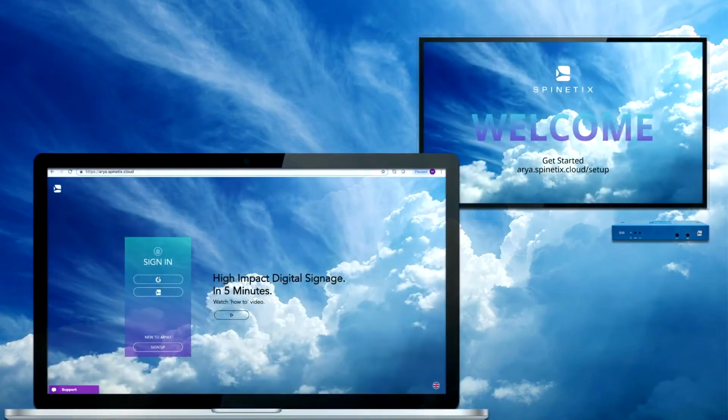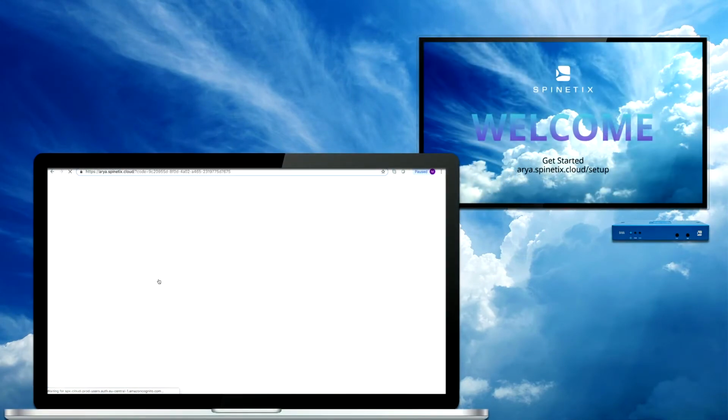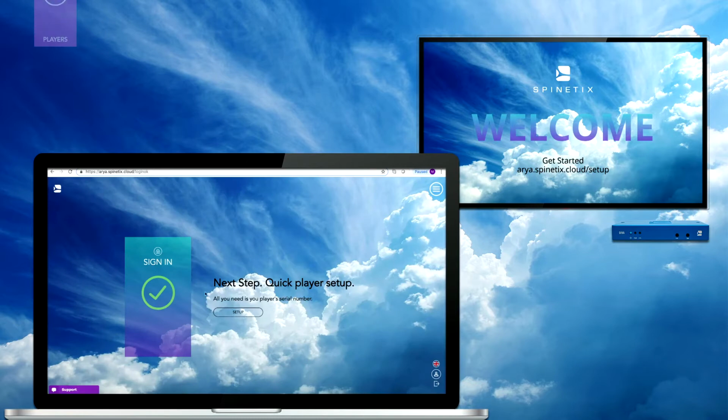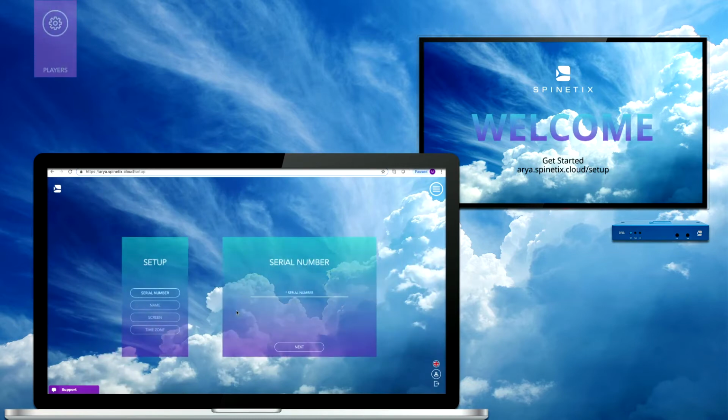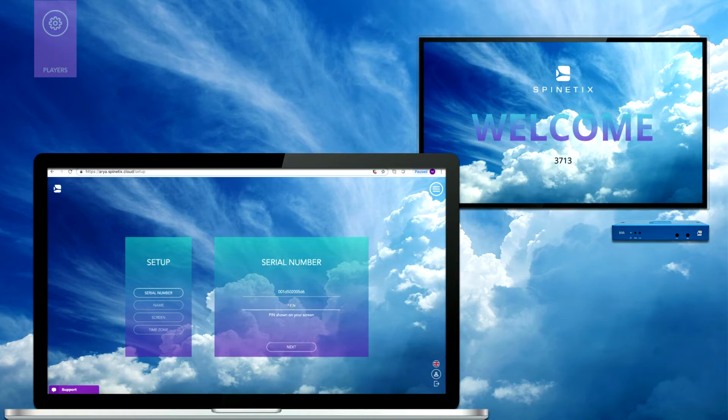Sign in, or sign up if new to ARYA. Set up your player. Type your player's serial number. Type the PIN shown on your screen. Name your player.